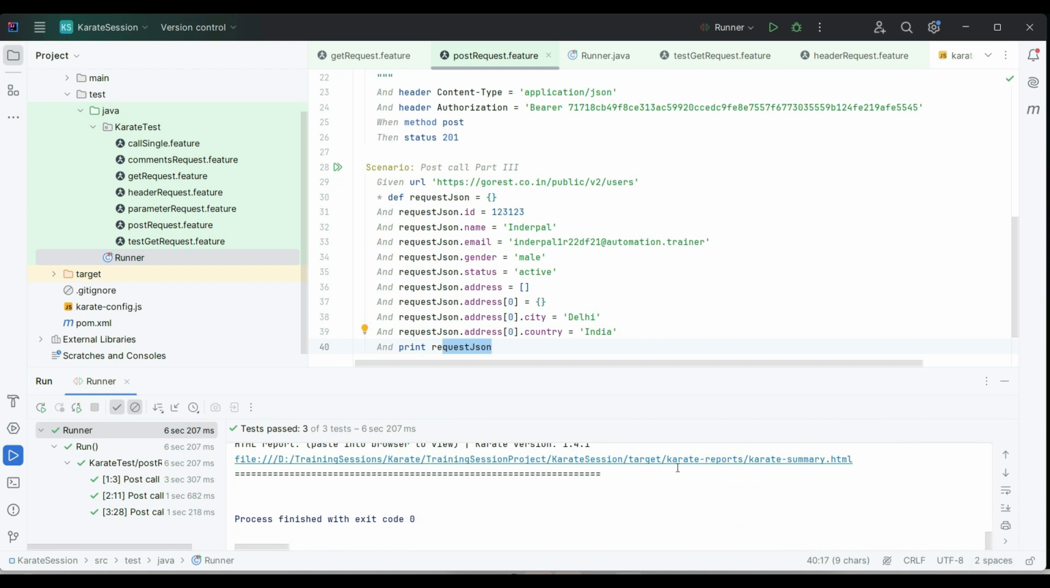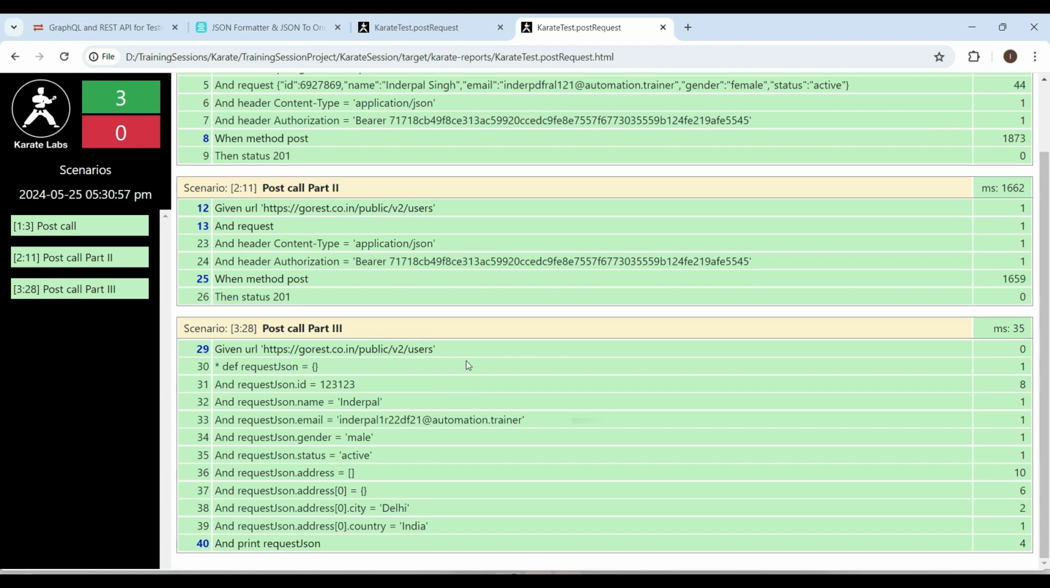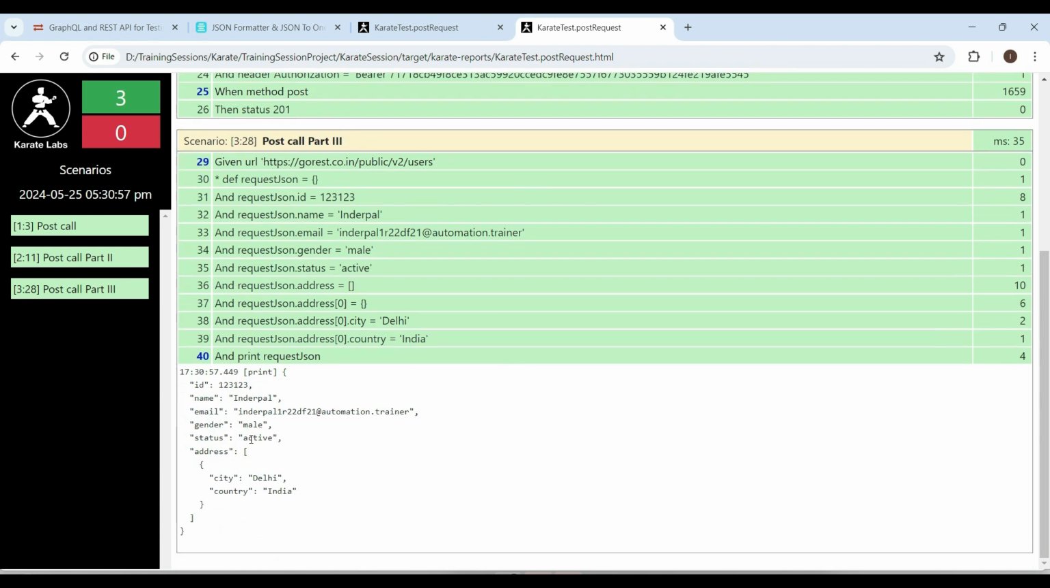Let's scroll down. Let's open this, and when we commit inside this post request, let's scroll a little down, we have this print request JSON. We can see we have all the JSON which we have created, as well as a new field which is this address field, and it has one object. It is of array type, and it has one object with two fields, which are city and country as well.